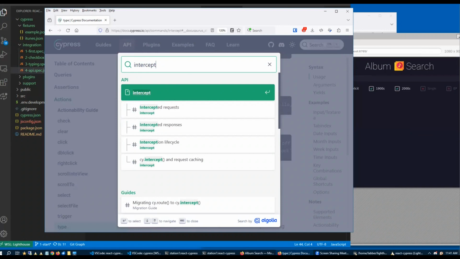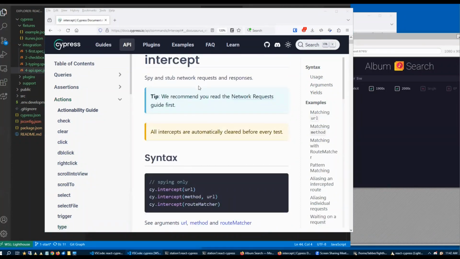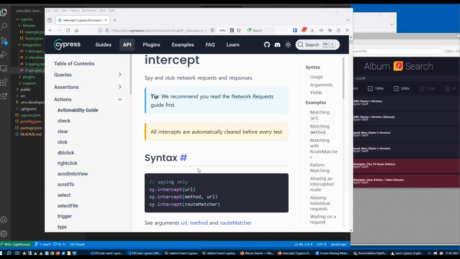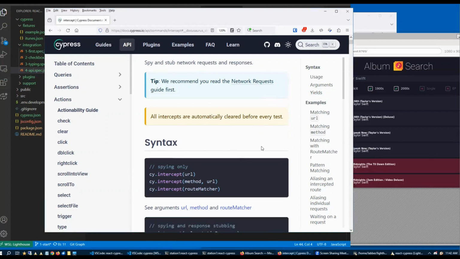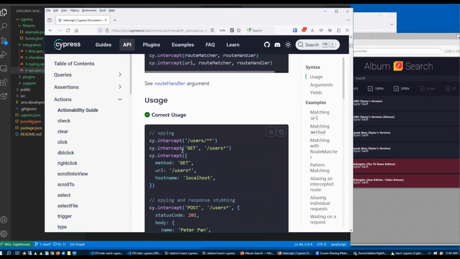Okay. So we can add what are called intercepts. It has various formats. We can intercept some data. For example, we can say intercept every get command to this URL. So intercept every get with that URL, and we can tell it to do something.